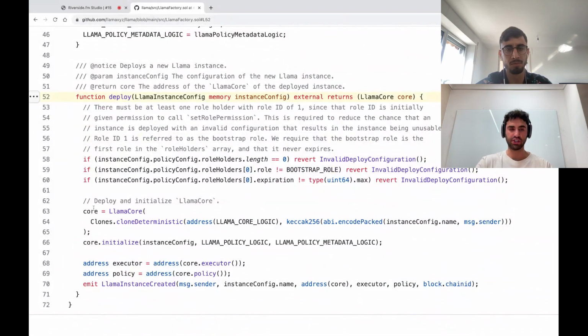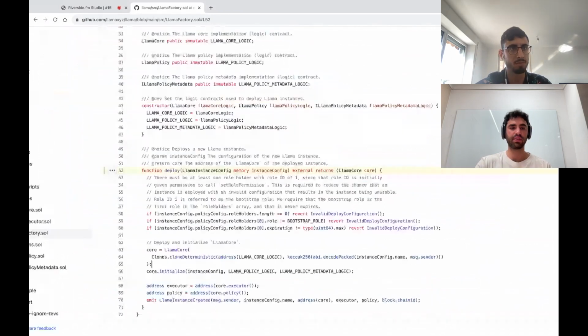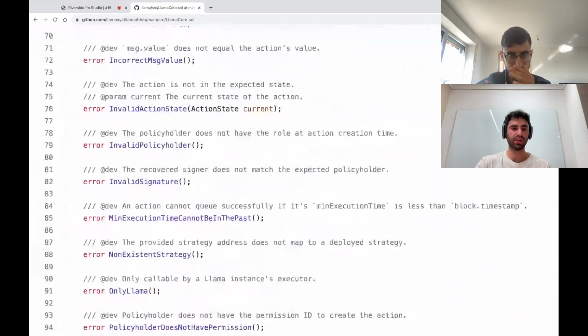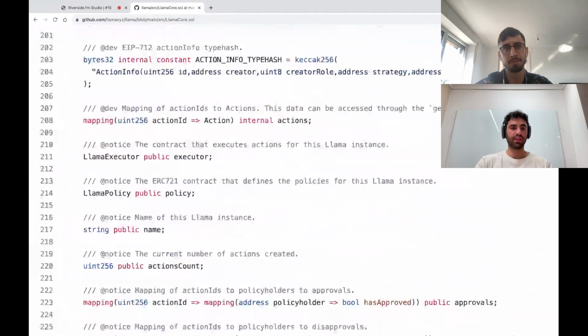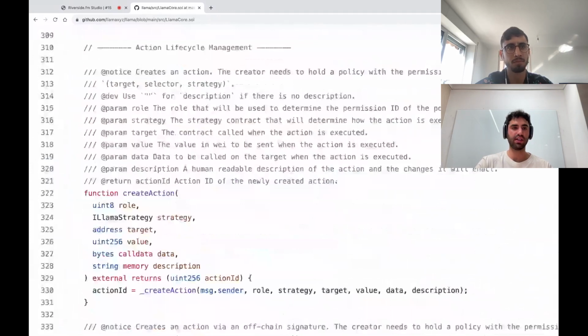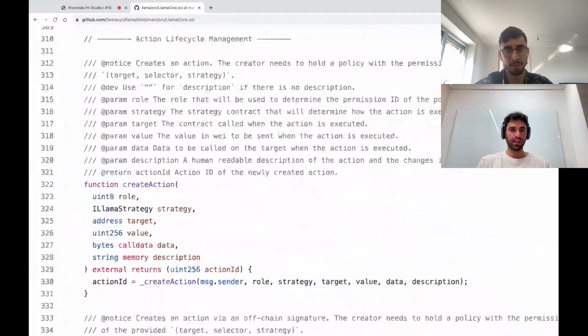And as we showed in that diagram, a Llama instance is the core, the executor, the policy, and then it emits an event that the Llama instance has been created. That's the starting point, and then we can go to the core to actually see, once you have your Llama instance, what can you do with it. I can walk through the action life cycle, and I think we'll touch on a lot of these key concepts. Awesome. Yeah, let's do that.